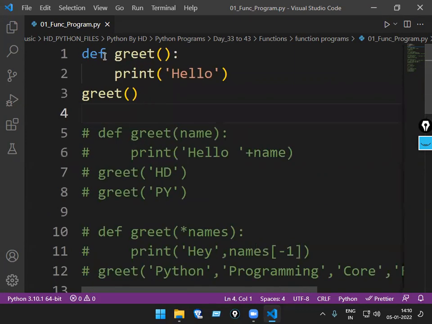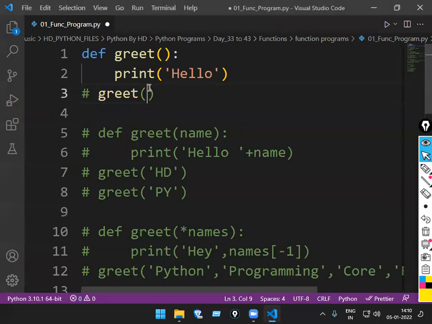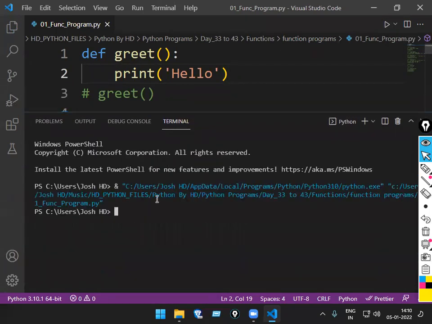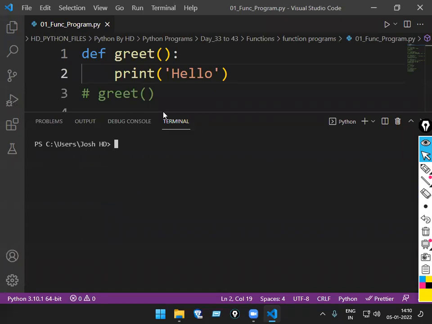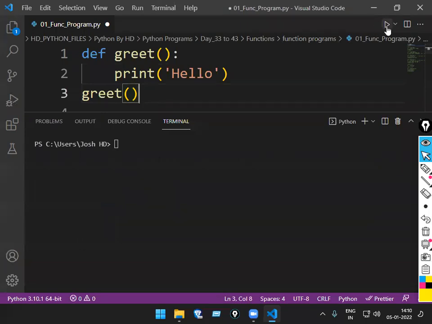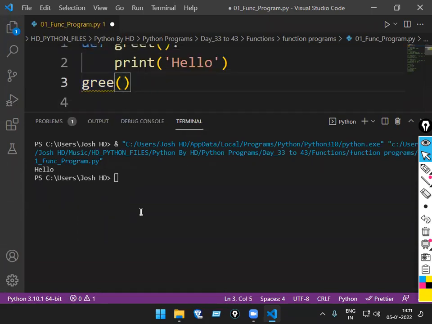So I wrote def. What is the function name here? Greet. This is the function name. Then I wrote hello inside the function. If I don't call greet, then what will happen if I run the code? Nothing is going to happen. So what do I have to do if I want to run this program? Call the function name, greet. Then the code gets executed.